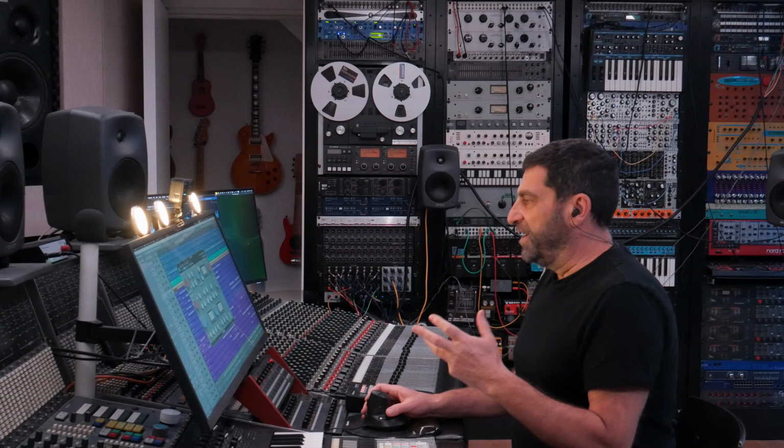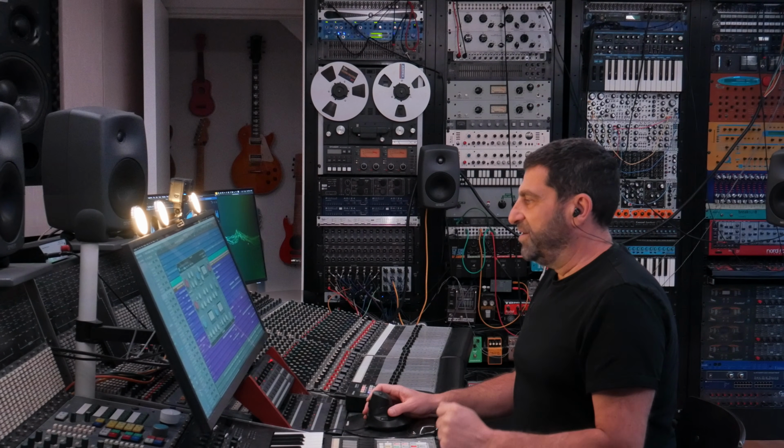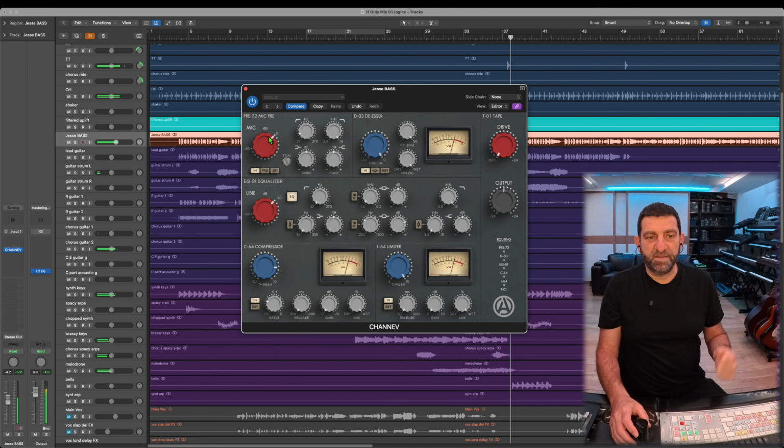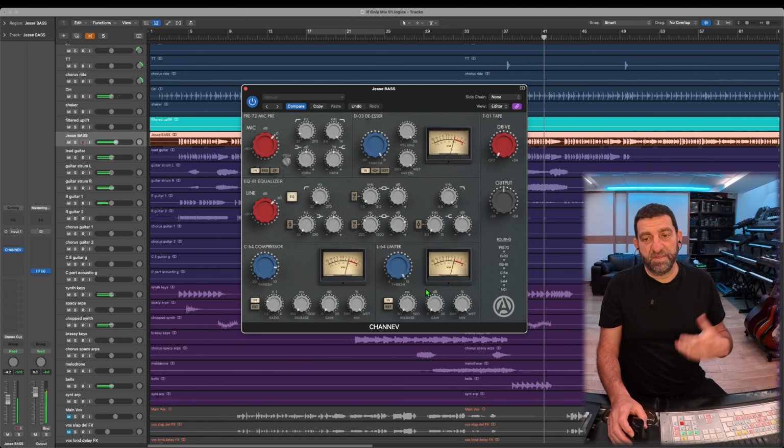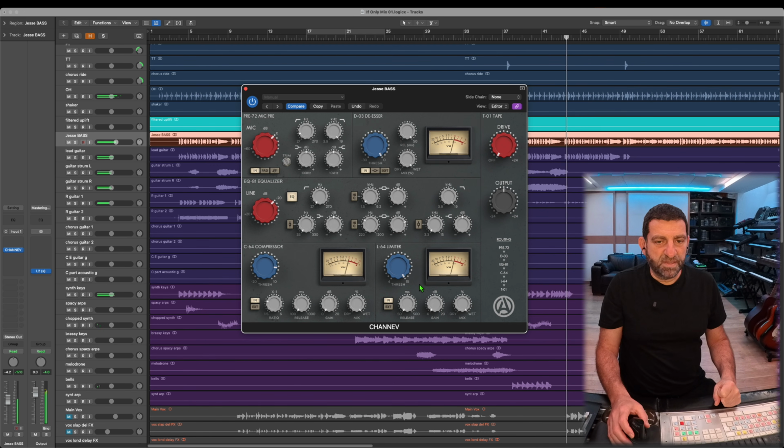Now I'm discovering this plugin together with you. I've not used it. I only saw a quick video about it, and I can see that it has all the elements. So it has a mic pre, a deesser, EQ, compressor and limiter. The only thing it doesn't have is an expander or gate, at least not that I can see. Let's see what the compressor does.